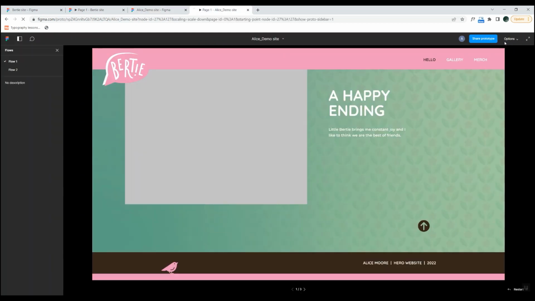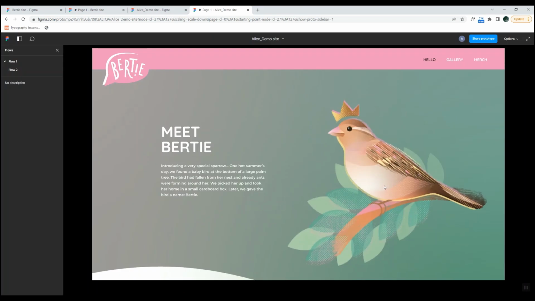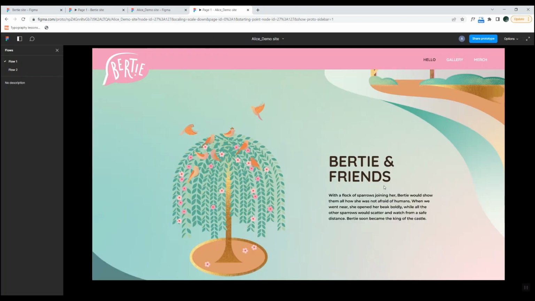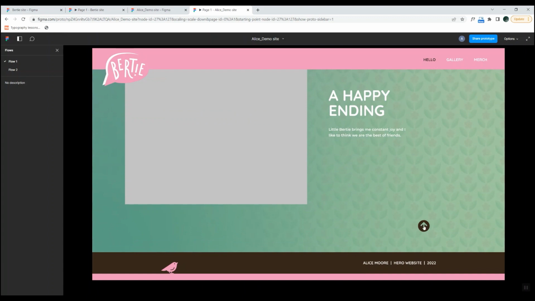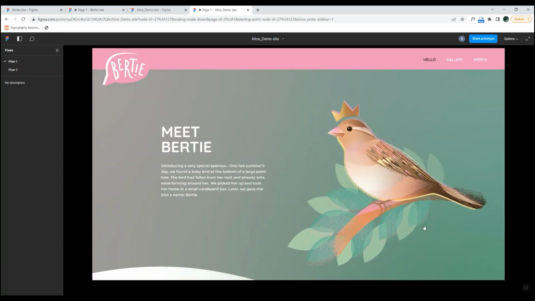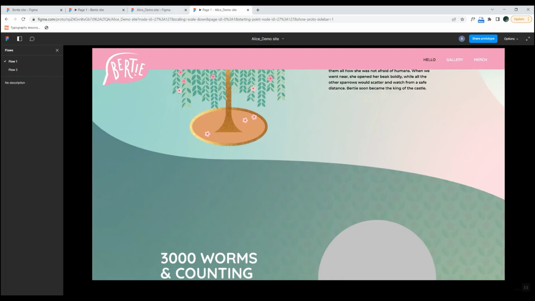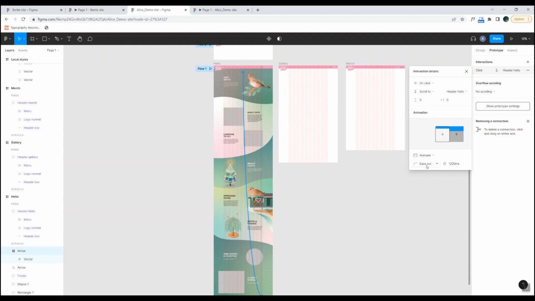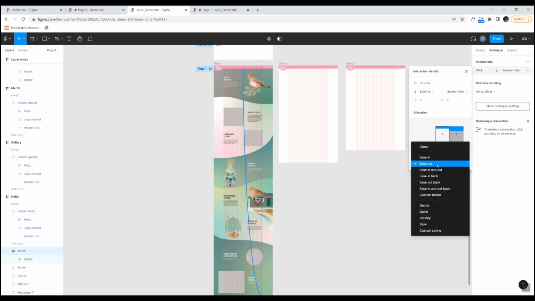And push play. Okay, so let's go down to the bottom, scrolling, scrolling, scrolling. We click the button and now you can see it goes back to the top. And it's got a lovely ease, it slows down as it gets back to the top, and that's just part of the Figma settings. See, it says ease out. You can change these too, and you can also edit that.